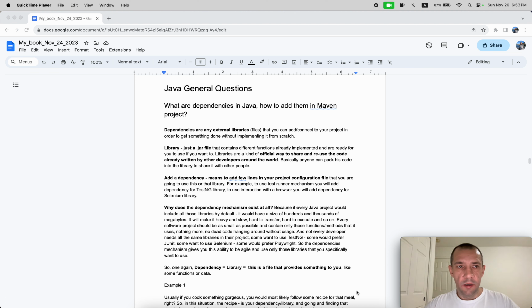So a dependency is any library, as I said, and what is a library? A library is some piece of code packed into a separate file with a .jar extension that can be used as a library and contains, as I said, different already implemented functions and methods that you can use. And it's kind of an official way to reuse existing code written by other developers around the world, to share your code. So it gives you the ability to not invent something from scratch, but use best practices that someone has already implemented in other projects and extracted as a separate library, a standalone file.